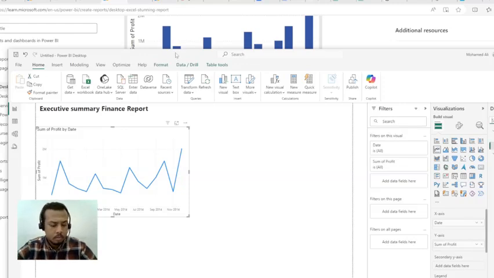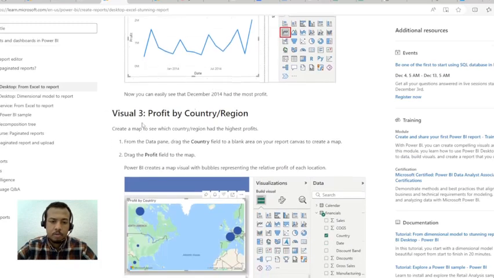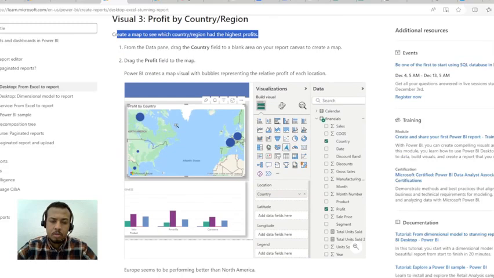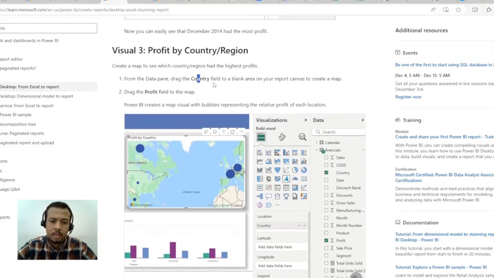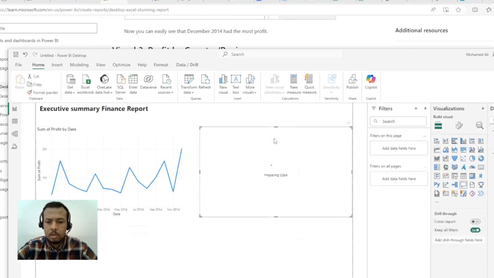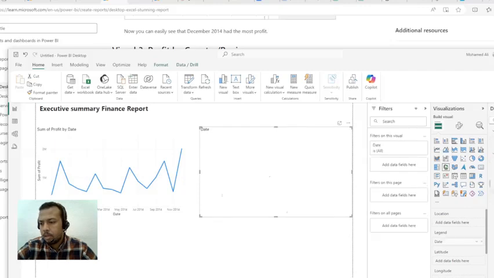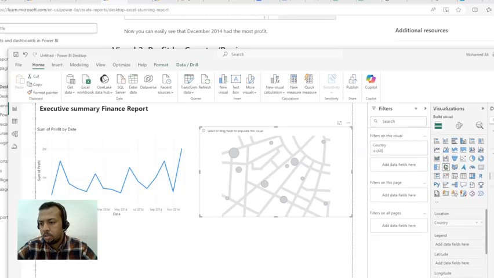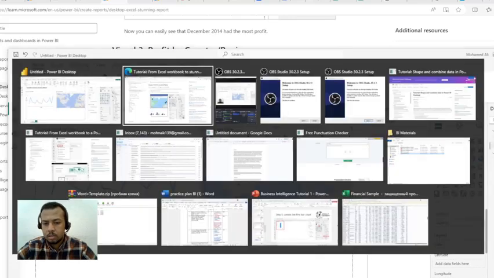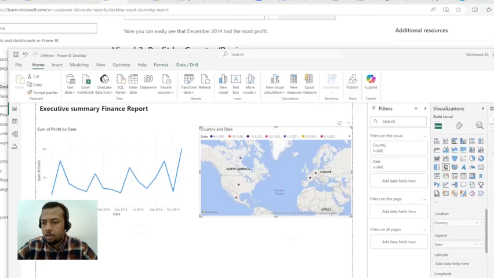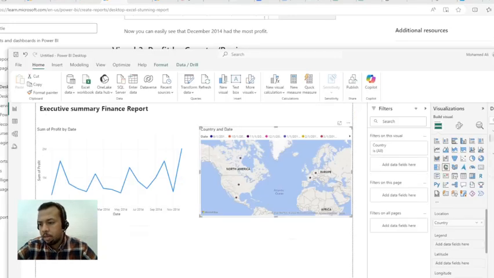Okay. Then what is next? We have to select a profit by country. We have to do a map, okay? Map is also quite easy. We have to drag the country and then the profit, okay? So here we're going to map, and then date and country. Sorry, first is country, yes, if I'm not mistaken, and then country and profit. Sorry, no need date, yeah, country and profit.